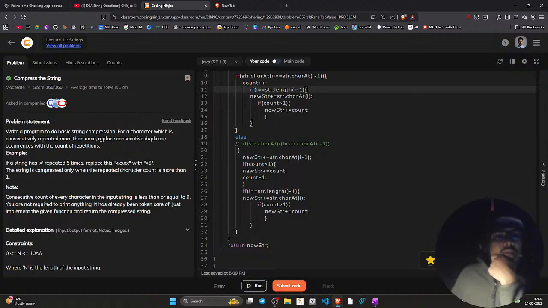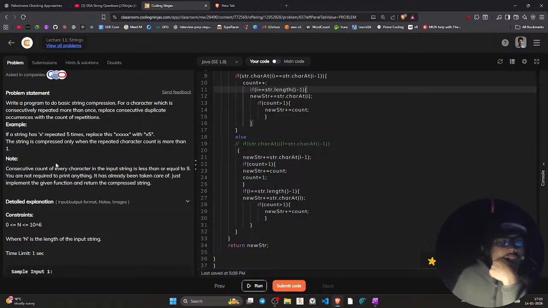Write a program to do basic string compression for a character which is consecutively repeated more than once. Okay, I understand the question. Replace consecutive duplicate occurrences with the count of repetitions. If a string has x repeated 5 times, replace the consecutive repetitions of x with 5. This string is compressed only when the repeated character count is more than 1. Okay, more than 1, right? Consecutive count of every character in the input string is less than or equal to 9.